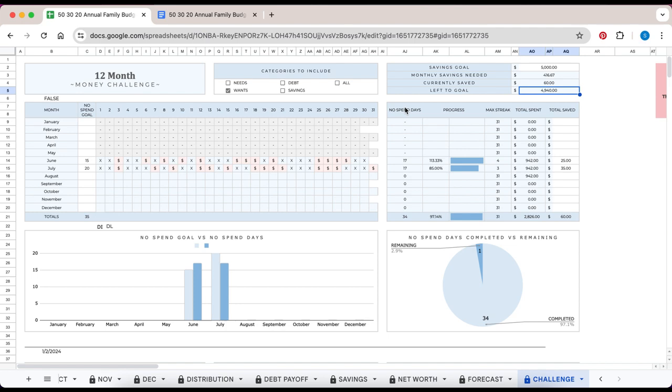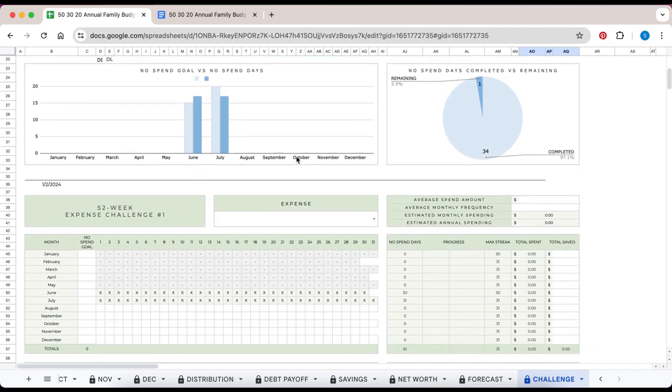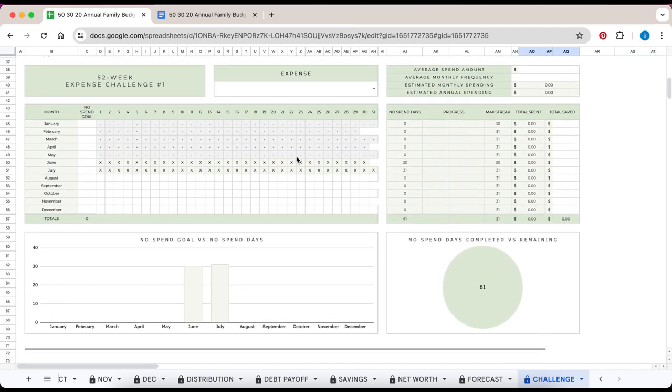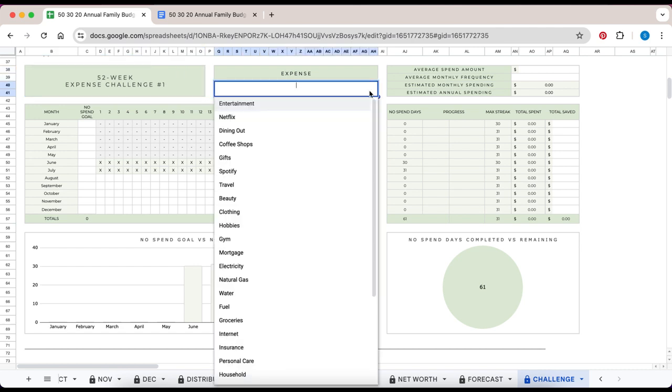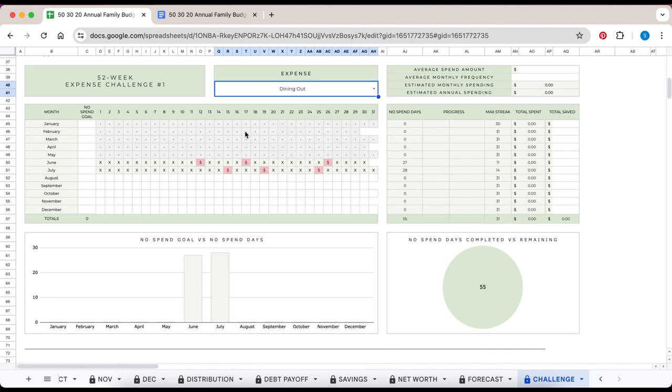In addition, you also have available 2 expense challenges and 2 custom challenges. So here we find the first expense challenge. And what you'll do is you'll choose a specific expense from those you listed in the Setup tab. So I will choose dining out. Then in this table to the right, enter the average amount that you spend on this expense and then how many times you typically make this purchase in one month.